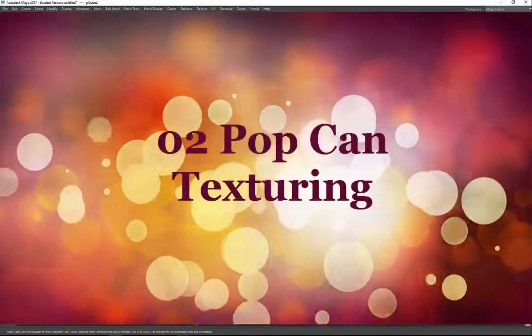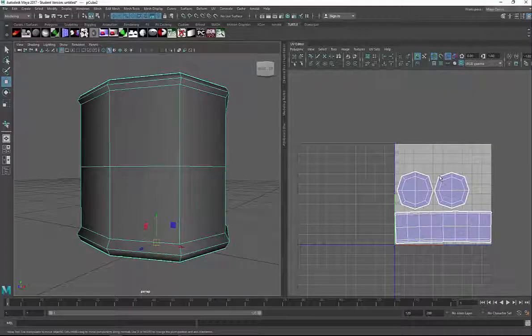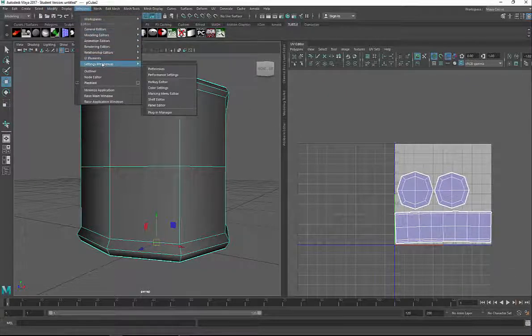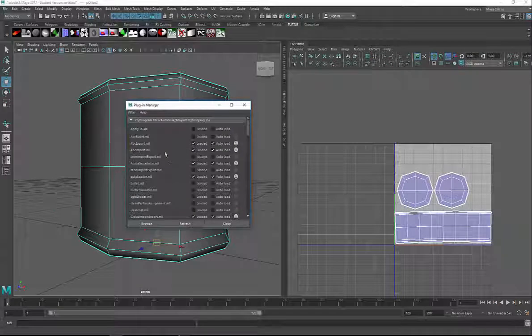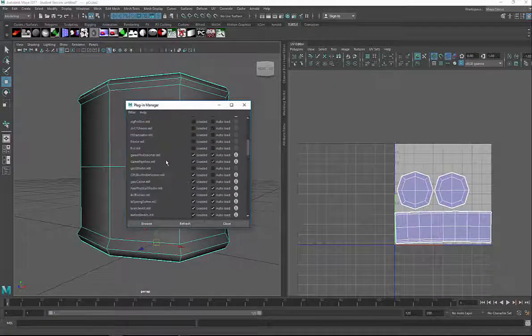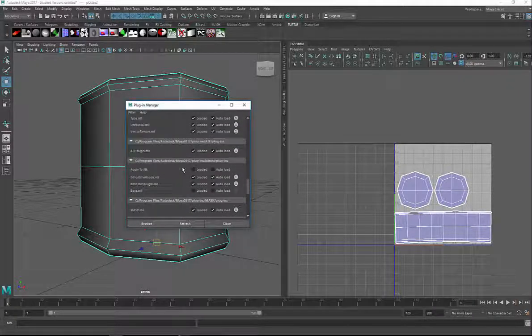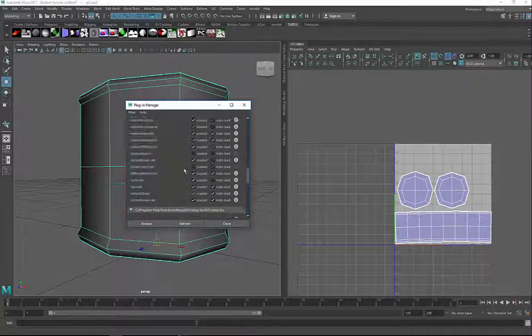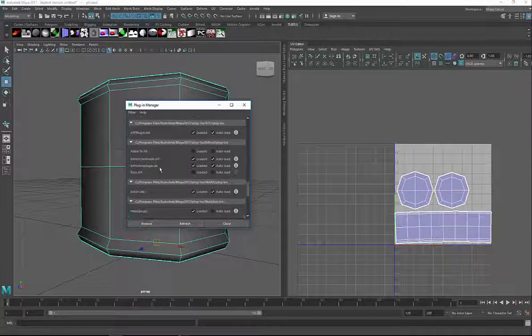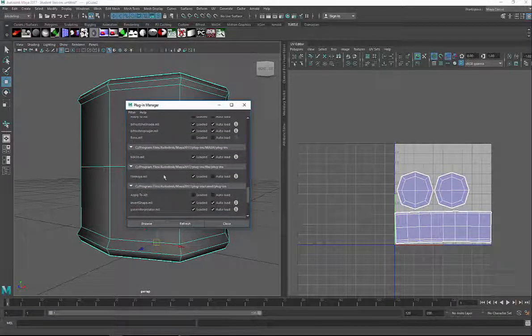Now let's take a look at how we can go ahead and start texture painting our Popcan. At the top of our screen, let's go to Window, Settings and Preferences, Plugin Manager. With the Plugin Manager open, we want to make sure that we have OBJ export checked on, which is this guy right here. We also want to make sure that we have FBX export on, which we're going to be using in later videos, which is right here, FBX to Maya.